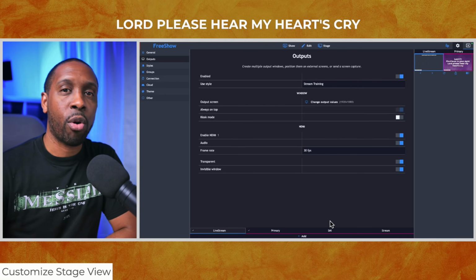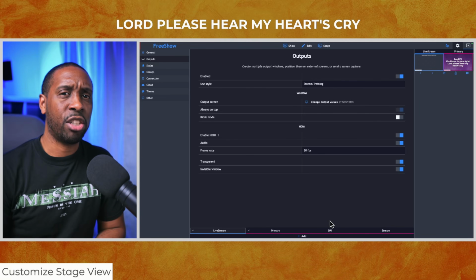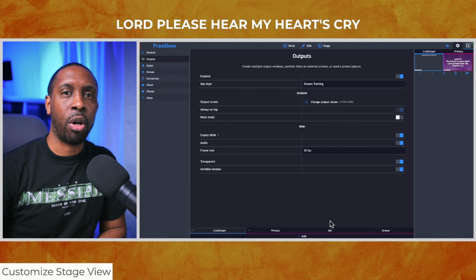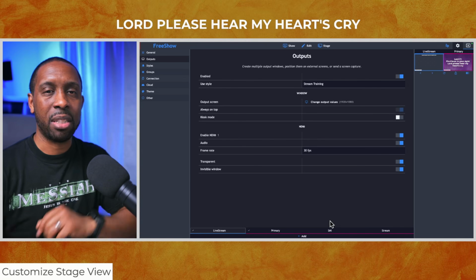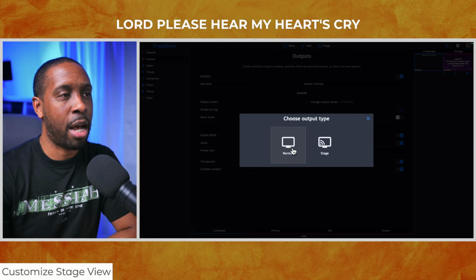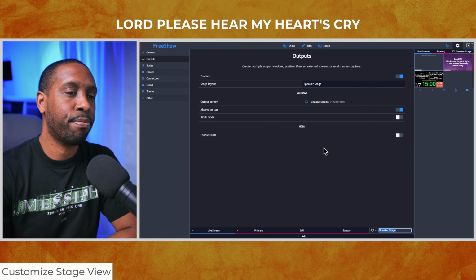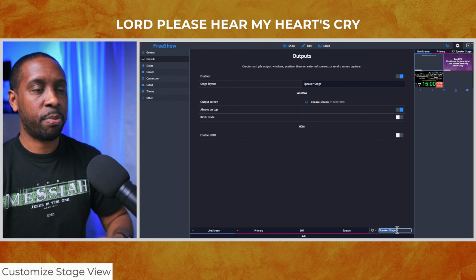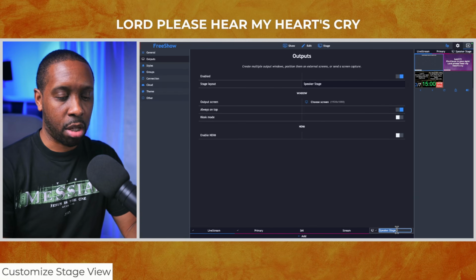We need to make one for our stage view because let's say we want to not just show this over the network. We want to actually make it be a view on a monitor that's in the back or a projector that's in the back for the people on stage to be able to see it really clearly. So we can go to add at the bottom, and then it gives you two options, a normal output or a stage output. We're going to select stage. And this one is defaulting to be called speaker stage because that's the first one on my stage layouts. I'm just going to call it stage.